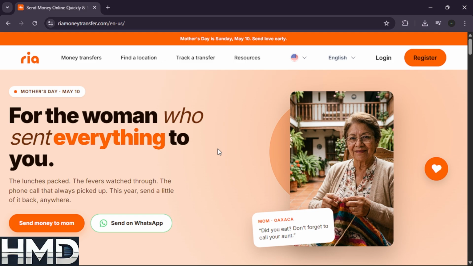Let's get into it. First, download the app or open the site. The first step is to get the program on your phone or go to the website so you have the right tools to start. Go to your phone's app store and look for the Ria app, then hit the button to download it. Once it is on your phone, open it up and look for the button that says Get Started or Register, because you need a place to put your information.